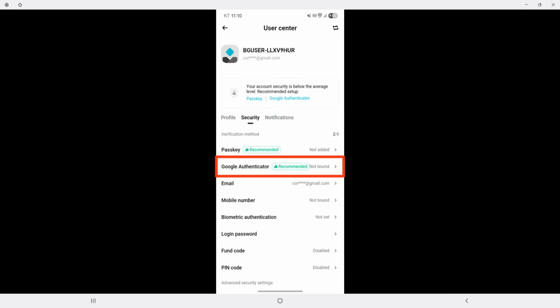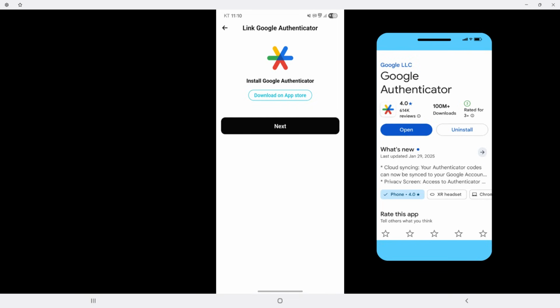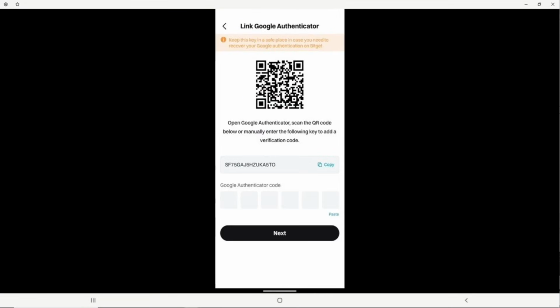Select Google Authenticator. A screen prompting you to install Google Authenticator will appear. Install the Google Authenticator app on your mobile device. Once the installation is complete, tap Next in the Bitget app. The Google Authenticator setup screen will appear. Here, you will see a 16-digit Bitget code. First, copy this 16-digit code.